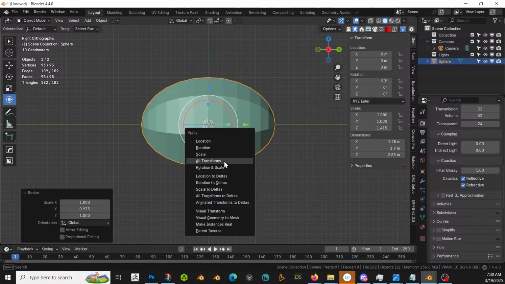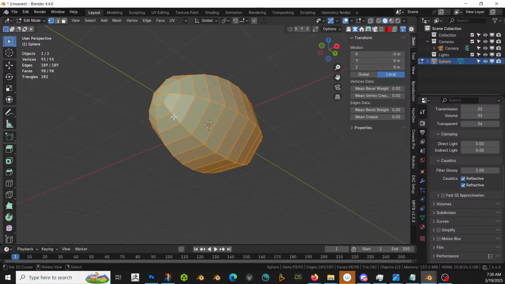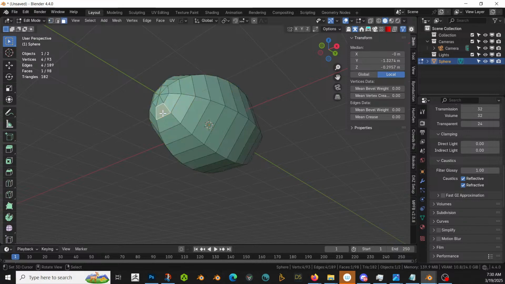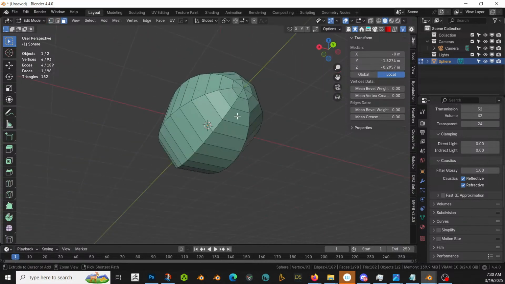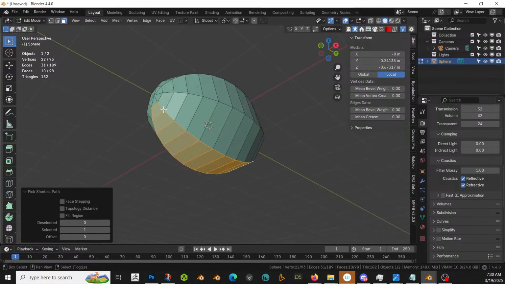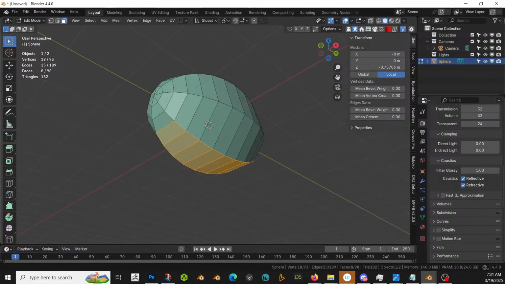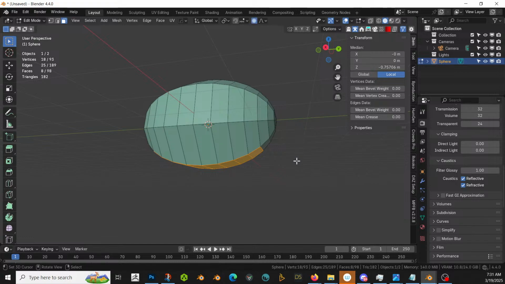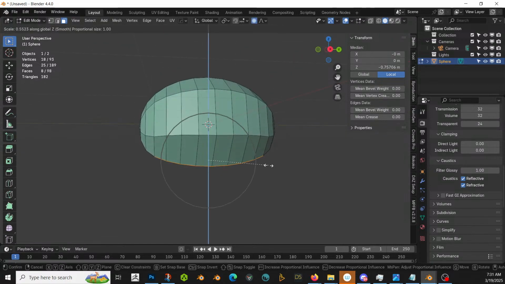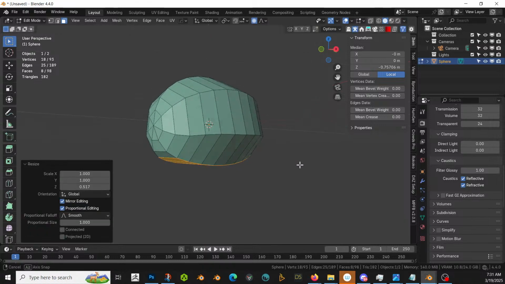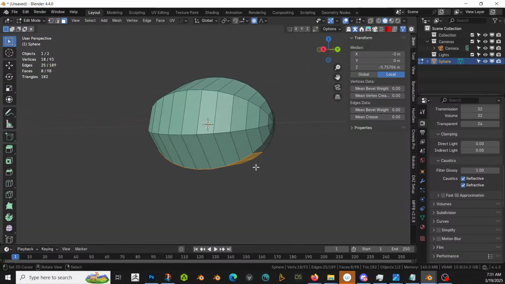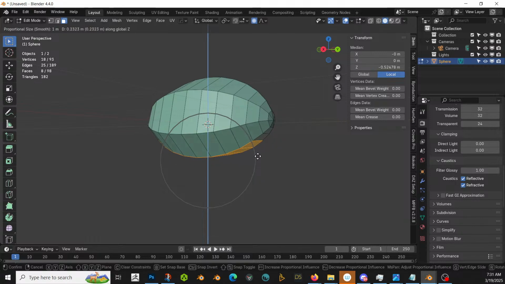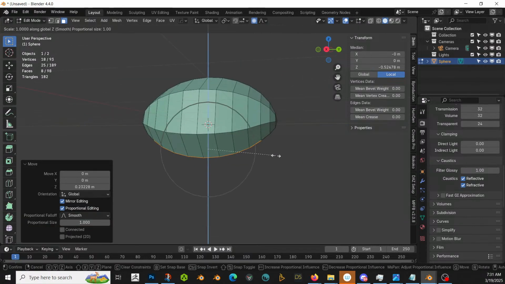That seems good. Rotation and scale. And then tab, and I'm going to take that one to that one. Maybe not quite that far. That one to that one. And I'm going to turn on proportional editing. And SZ. Flatten it down just a little bit. I like GZ for that, actually. And then a little SZ.